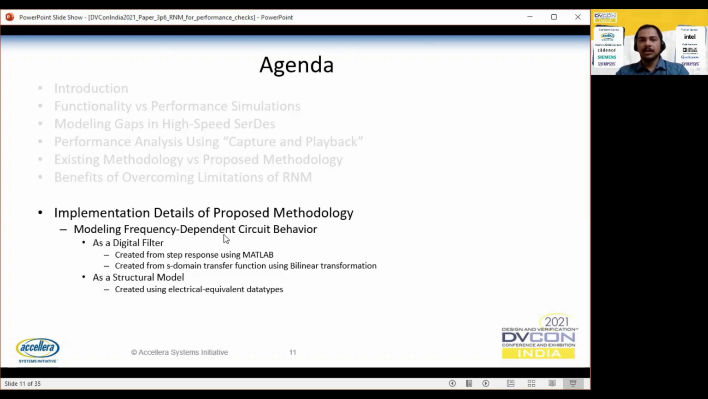So the implementation details is split into 2 parts. One is modeling frequency dependent circuit behavior part, and the other is modeling signal impairments part. The frequency dependent circuit behavior is modeled either as a digital filter or as a structural model. And the digital filter again can be modeled using MATLAB or using bilinear transformation.